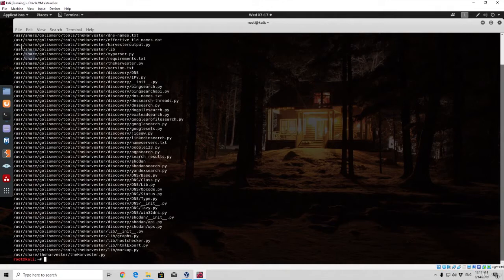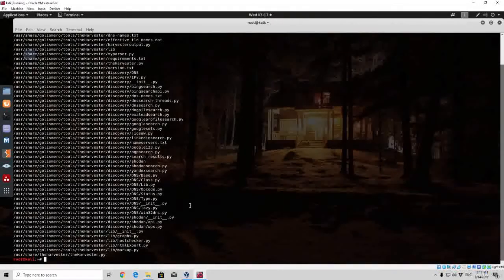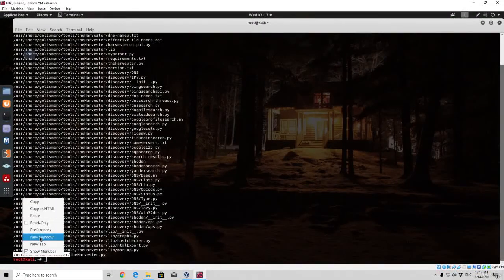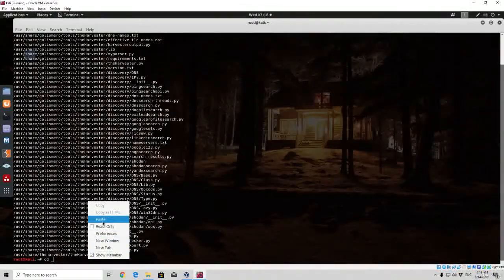As we can see, /usr/share/golismero/tools, and then in that directory we have the Harvester directory. So let us navigate there. We can even use this one, so I will just copy this path right here. Right click, copy, and then type cd, which is the command for changing directory, we learned it before, and then paste.